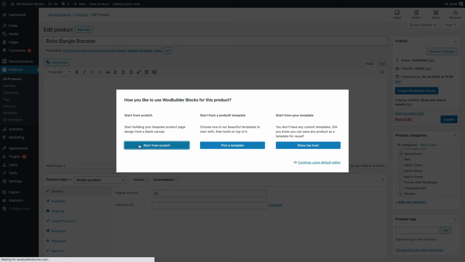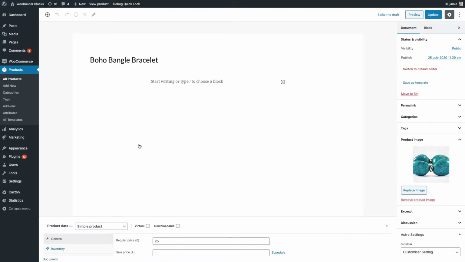I'm going to start from scratch. So I'm basically going to build this product completely from scratch. And when you click on that, you'll see it actually loads in the Gutenberg block editor. So now we have 100% control to lay out this product in any way you like. So this is fantastic. We can do anything. So let me just show you how this works.